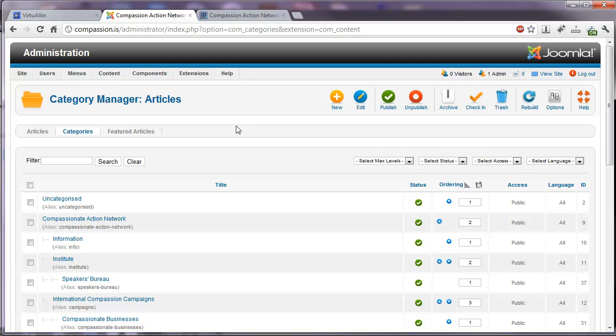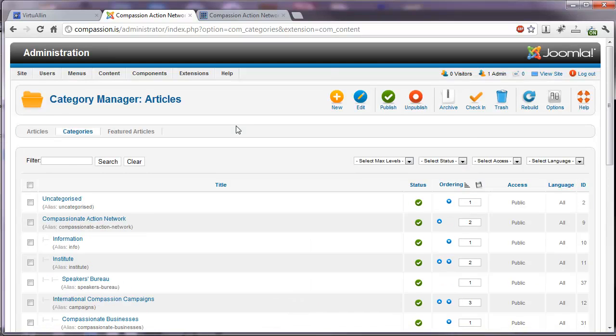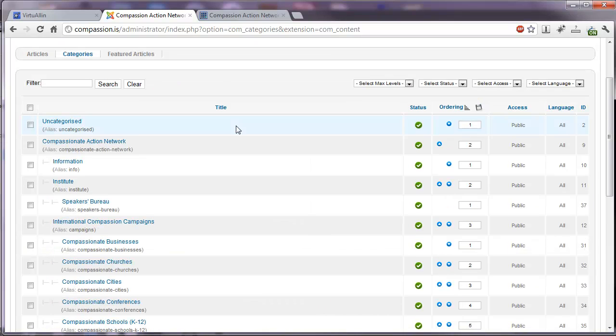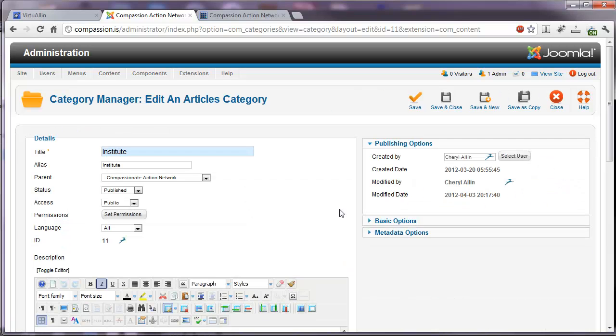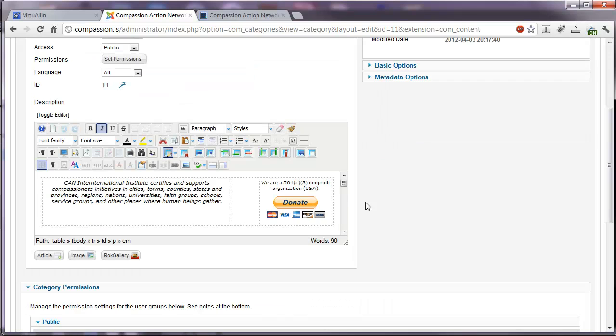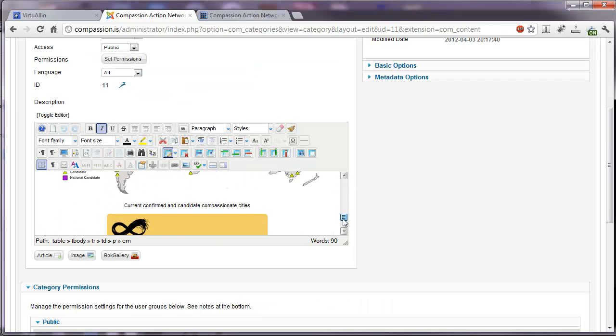All of our articles will be categorized under one of these categories. You can always add new categories, and they can be nested under parent categories if necessary. One great option of having categories is the categories themselves can have a description, such as this Institute category. We have added, in the same editor screen, a description of the category.